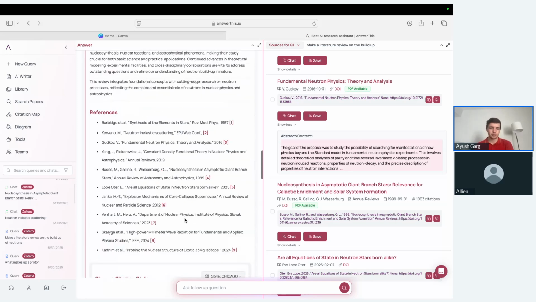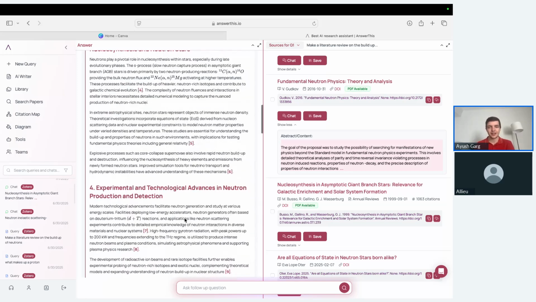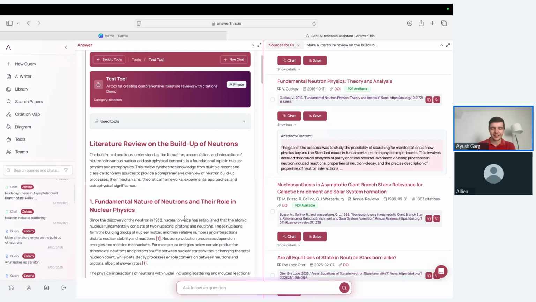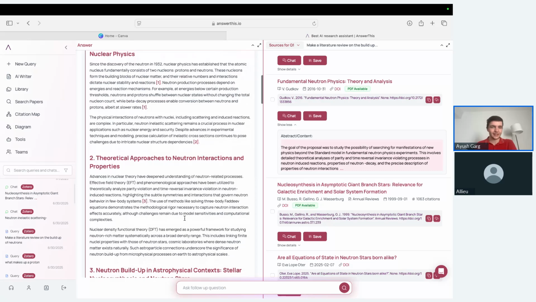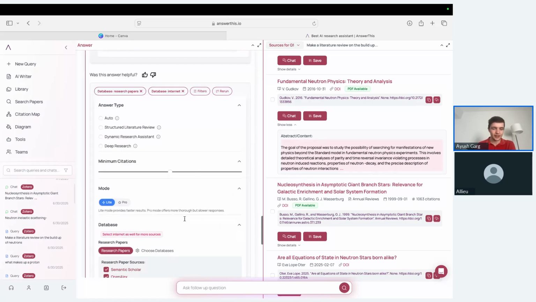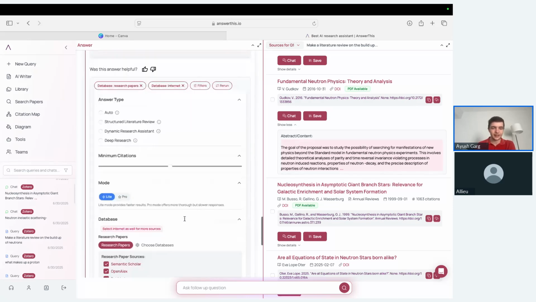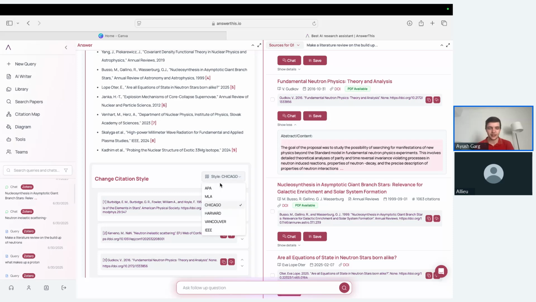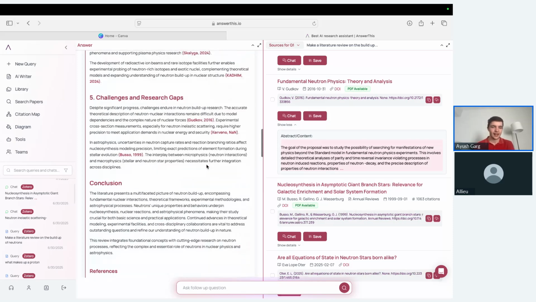But with Pro mode, you can sometimes expect more than 50 citations to come through, which is very useful if you're really trying to dive into a space. And then, of course, some fun things that we can do here. If we go to this little citation area, we can change the citation style. So we can select APA, and there we go.